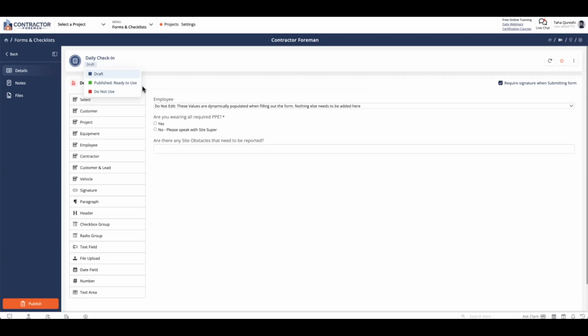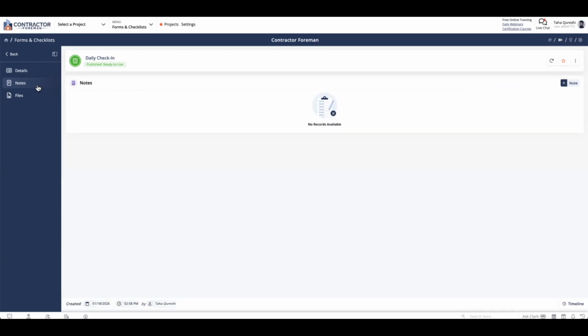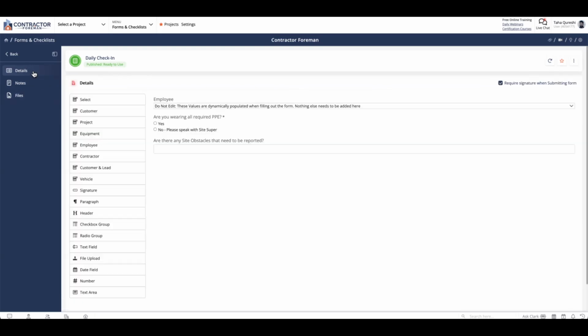You can publish it by clicking on the publish status or heading down to the bottom left-hand corner and clicking on publish. Now your form is ready to go. You'll notice that on the left-hand side you can include any internal notes that you like into this form, as well as upload any files, documents, or photos to be associated with this form.